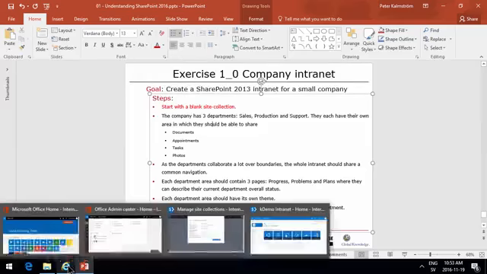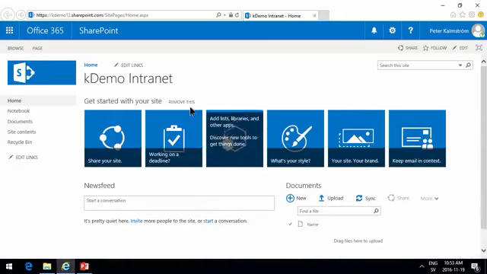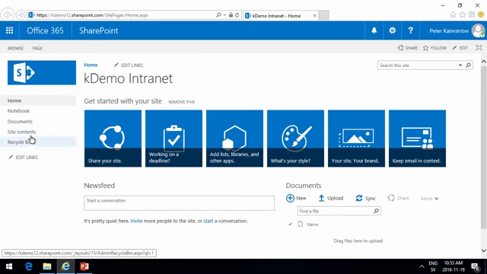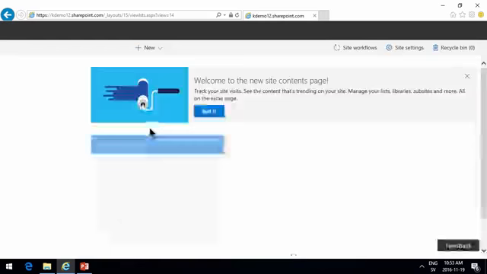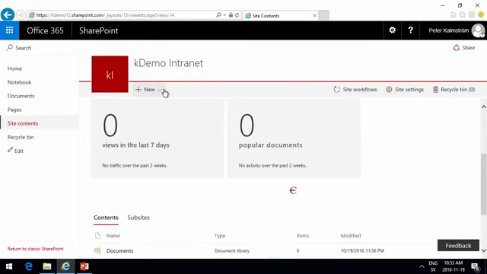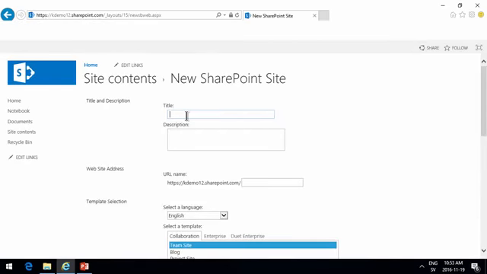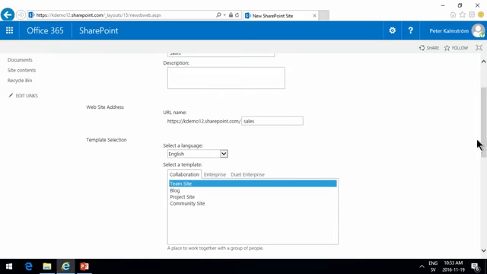This company has three departments, sales, production, and support. As I said before, each of those areas should be a subsite. So I'll go into the site contents. And here's a new button. And that has a subsite. And I'll call this sales. And again, I'll do that with capital letters there and lowercase letters there. And again, I'll use the team site.